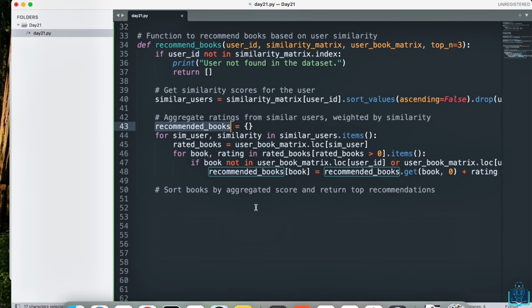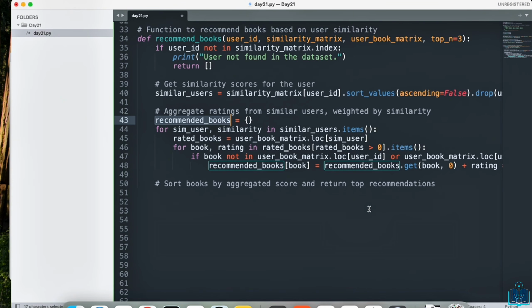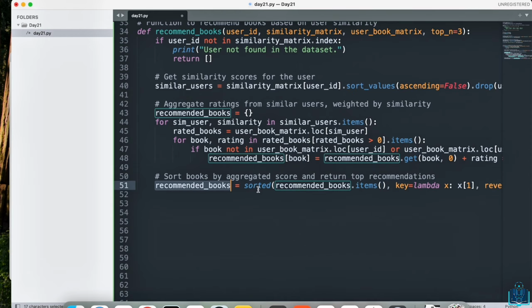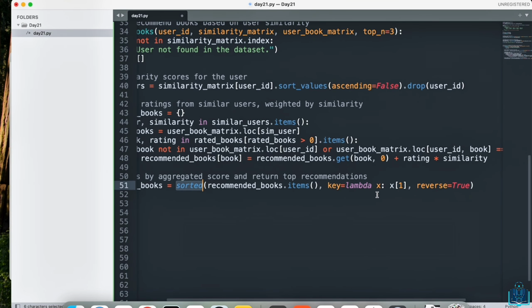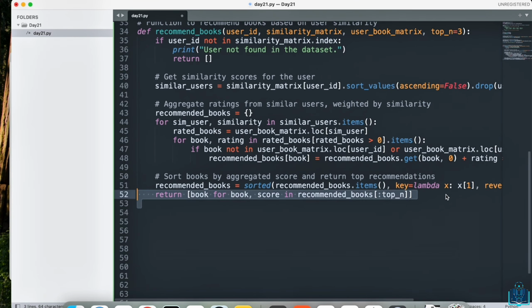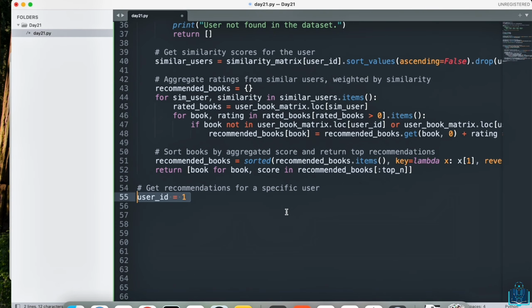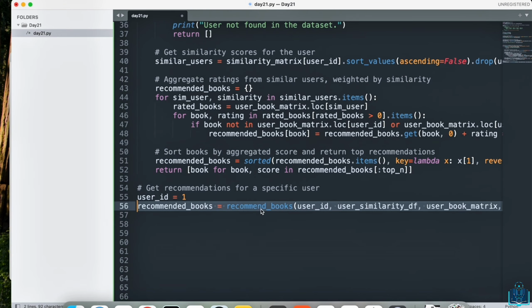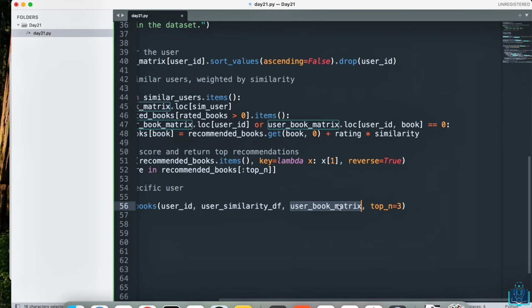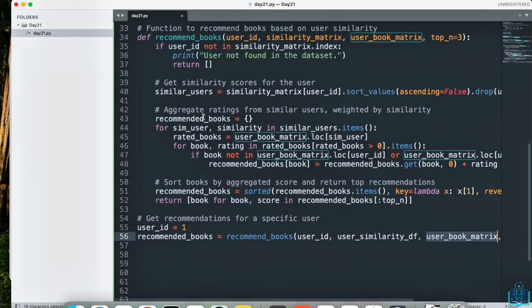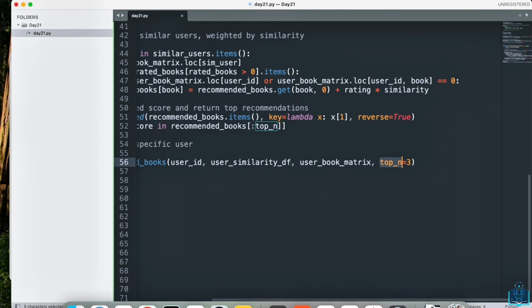Once I have that, I will have a bunch of recommended books in here. Now, I'm going to sort those books by aggregated score and return the top recommendations. Let's say recommended books equal to sorted recommended books by key lambda x equal to x of 1, reverse equal to true. And I'm going to return the book for book, score in recommended books back to the function that called it. So now to get a recommendation for a particular user, I'm going to say user ID. Let's say for 1, I want to get recommendations. So I'm going to call recommend books for user ID, user similarity df, pass the user book matrix, which we have calculated above, and then I'm going to say top n equal to 3.